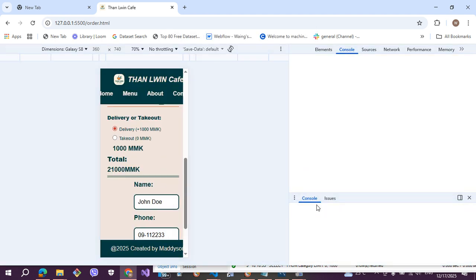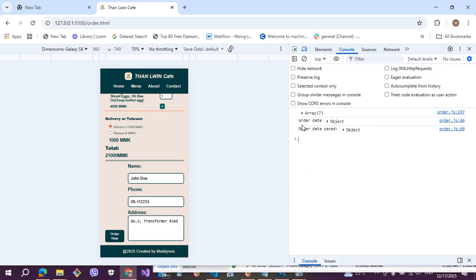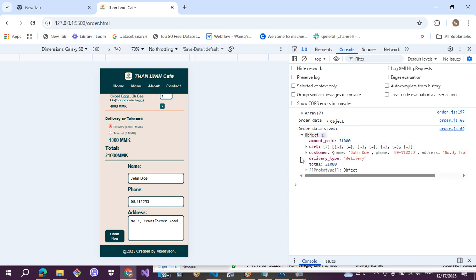When you check the console, you can see the order data is saved as an object, which is prepared for sending API data to the backend Django server.